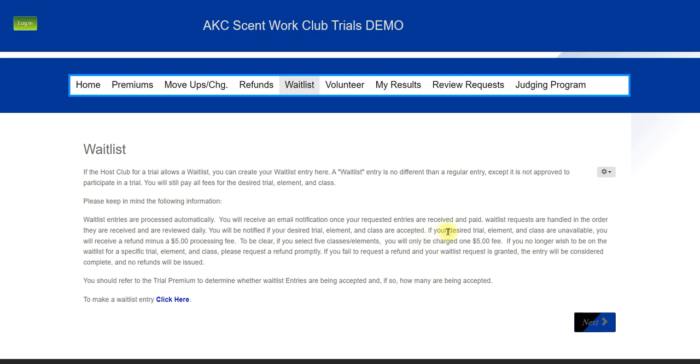Then if they don't want that trial element class, or if they're unavailable, they will receive a refund minus a $5 processing fee. Now, to be clear about this, if you select 5 classes or elements, you will only be charged one processing fee to handle all of the refunds.